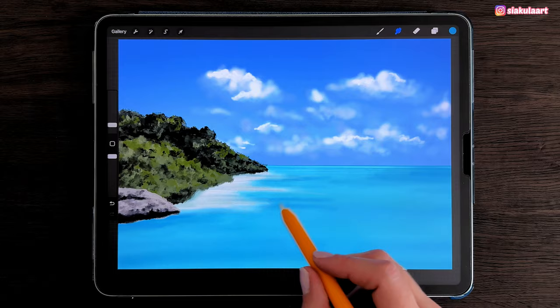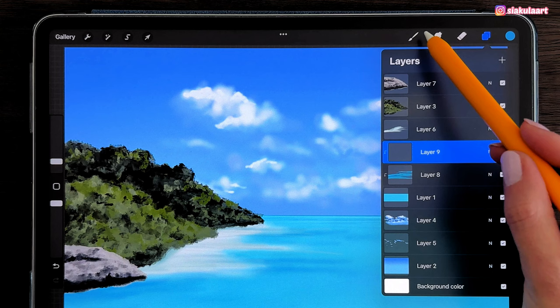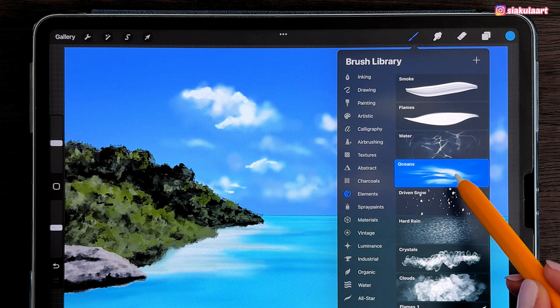We can now make a new layer to add some waves. Let's also set it to clipping mask. We can start with this color that we have now here. And let's change the brush. Let's go here to Elements and take Oceans.